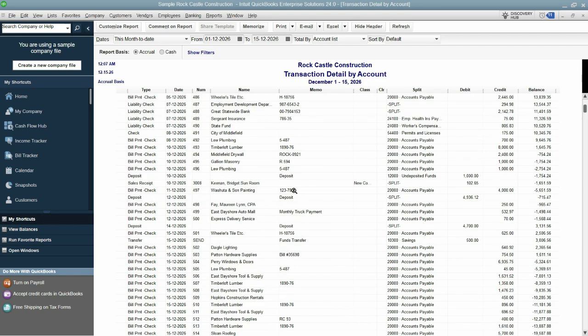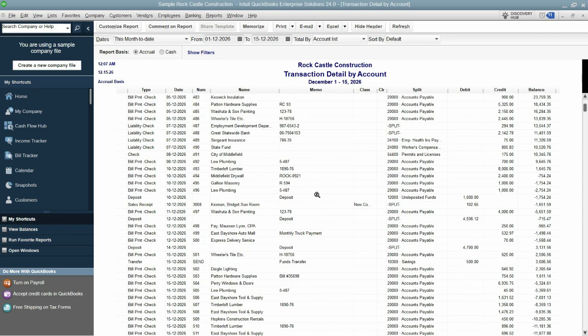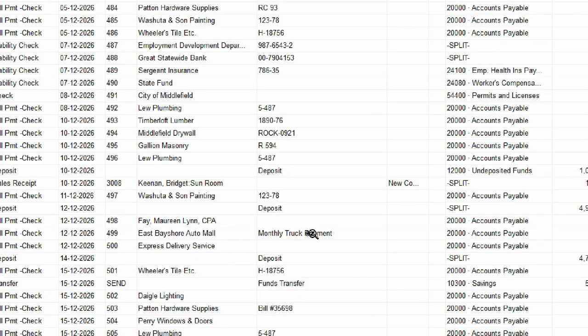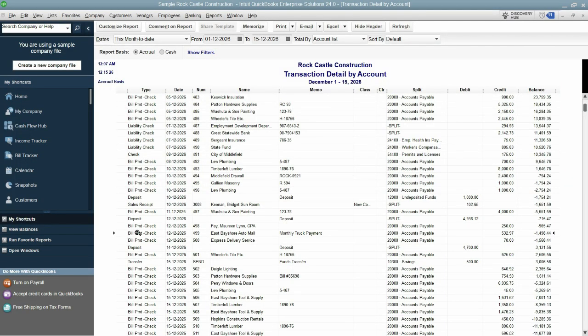Let's say that I want to extract the report of the truck payments. Now if we see the truck payment, it's right here. Monthly truck payment, it says in the memo. Now if you check, the type of the filter is bill payment by check. The date is this, number is this, name of the supplier is this, and accounts payable is the ledger.